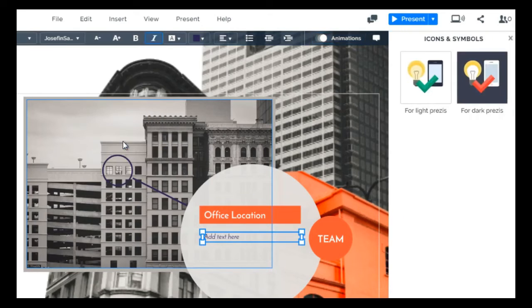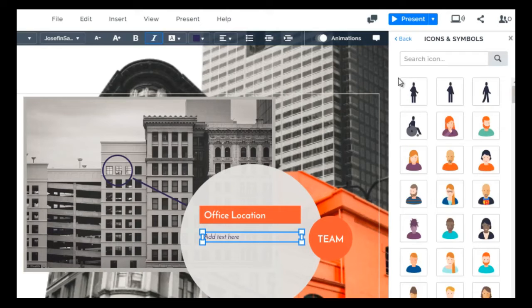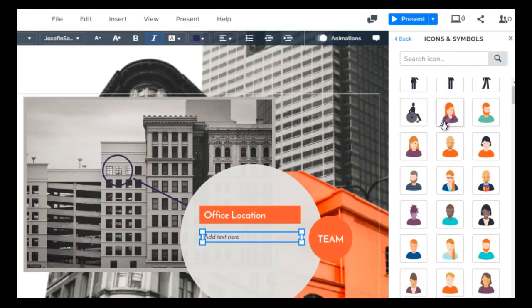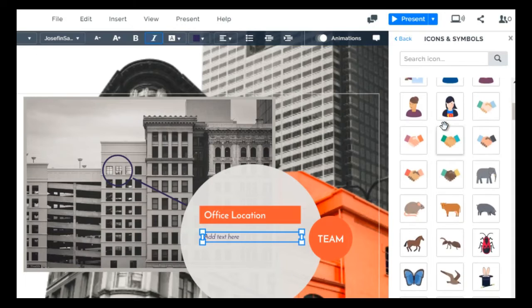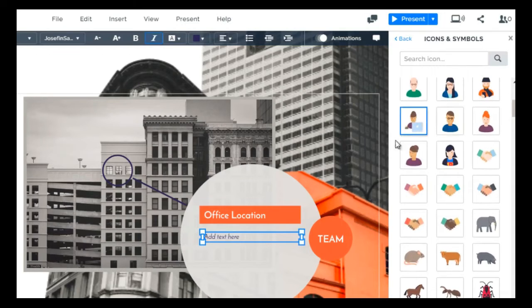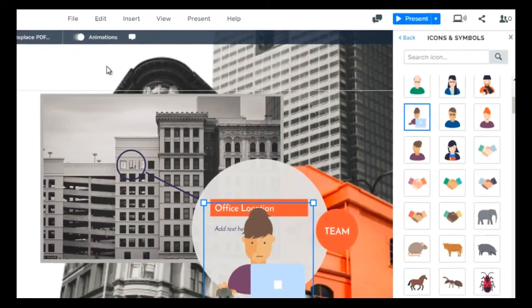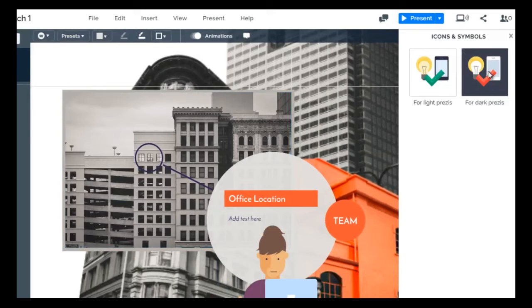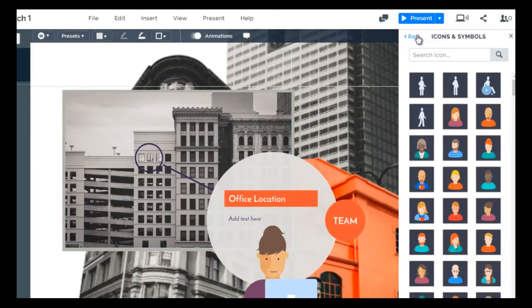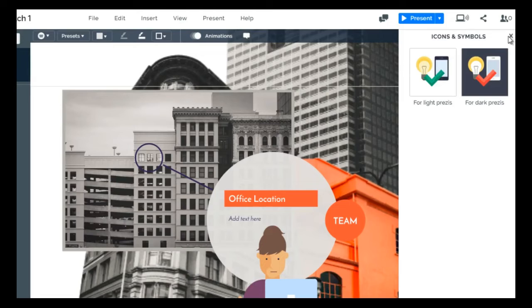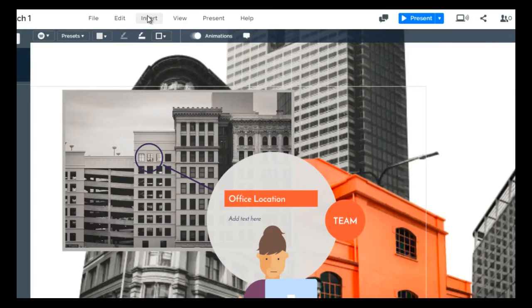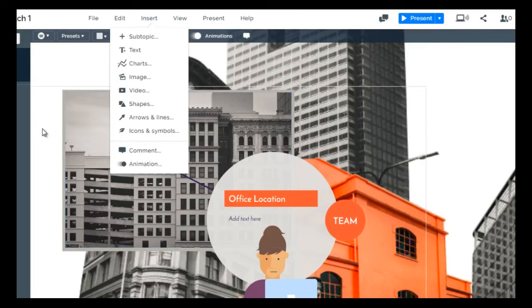So I could also insert an icon. You can have light icons and dark icons. So if I select light icons, you can see they have a light background on the back. So we could select one of these, and we can simply drag and drop it over here, like so. Or if we go back here and we do dark icons, it's just a dark background here. So that's really the main difference between light Prezi icons and dark Prezi icons. So you can also insert other elements as well if you would like to.